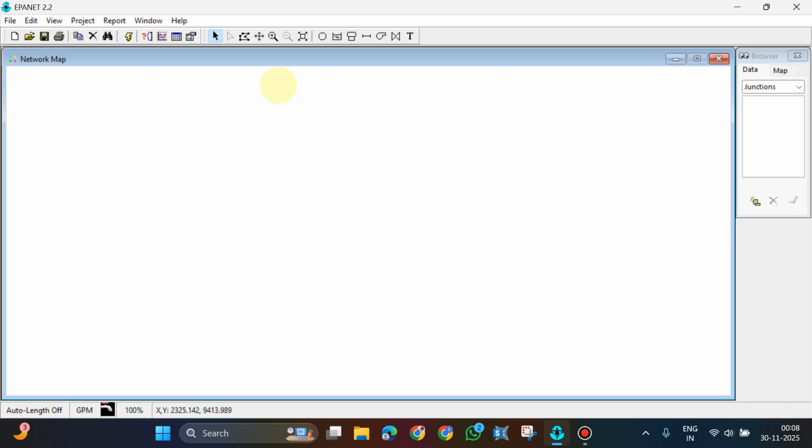Once that is done, you start with drawing the network. Before drawing the network, let us place our nodes, reservoir, tank, pump, and valve if we have. I'm going to show all the things, how to place them and how to connect them. Let's start with the reservoir, the very first one. Click on the reservoir icon you can see over here and then place your reservoir here.